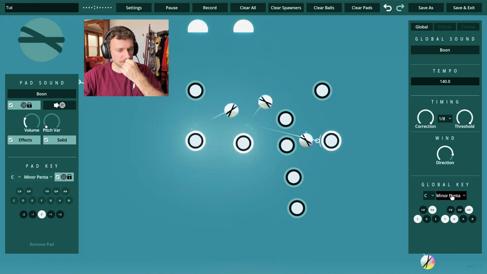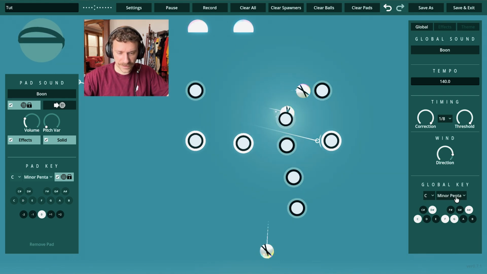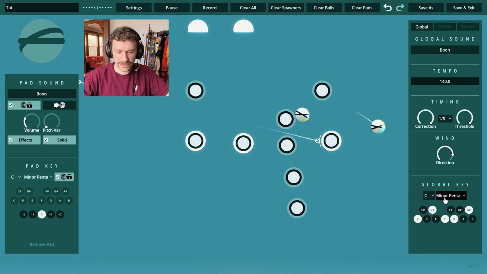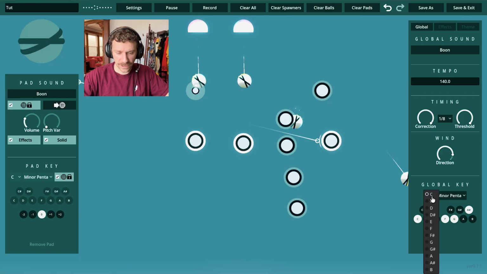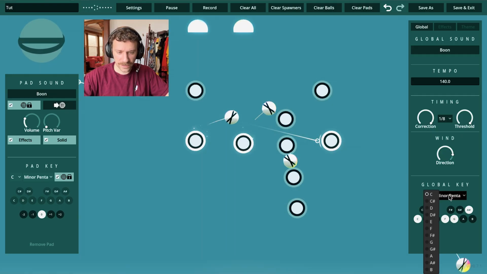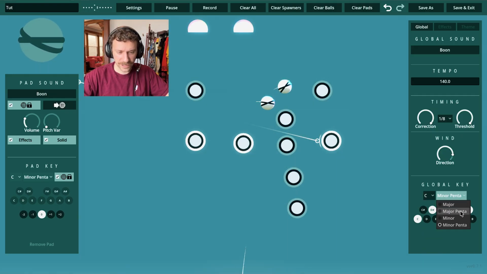And then finally the global key. So this is defaulting to the minor pentatonic in C. You can change obviously any of the root note, and then major, minor, and their pentatonics.